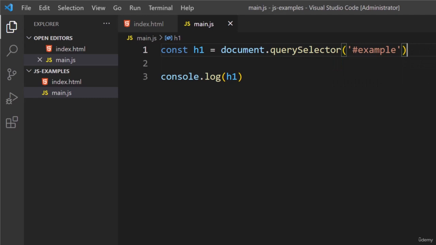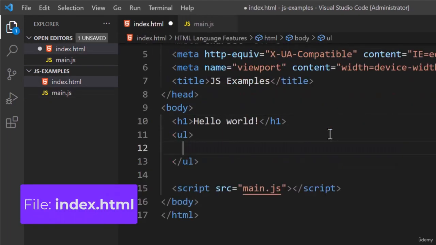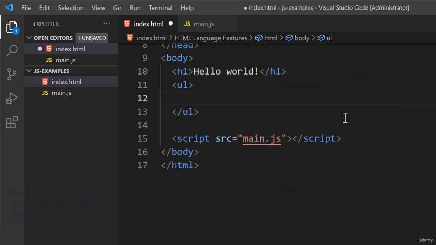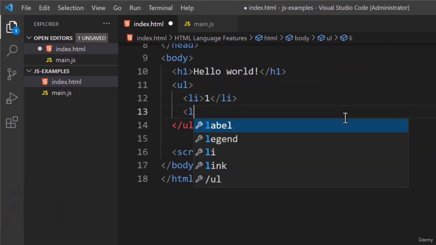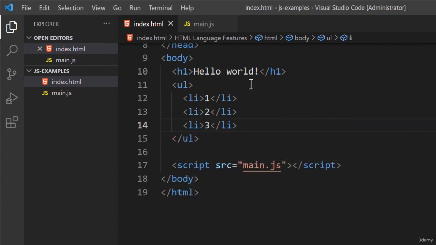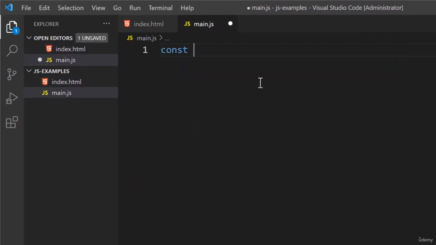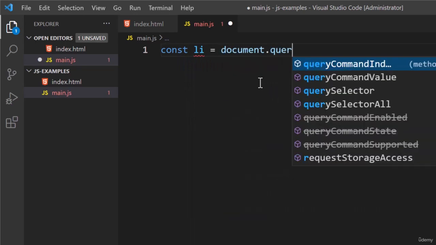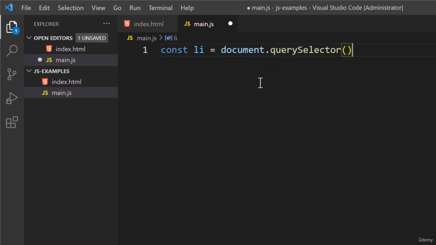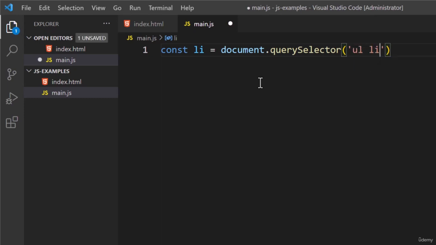We're not restricted to using a single selector. We can use nested selectors. As an example, let's update our document by adding an unordered list element. Inside this element, add 3 list item elements with random text. Switch back to the script. We're going to define a variable called li with a value of the document.querySelector function. The query for the list item element will be the following: ul li.